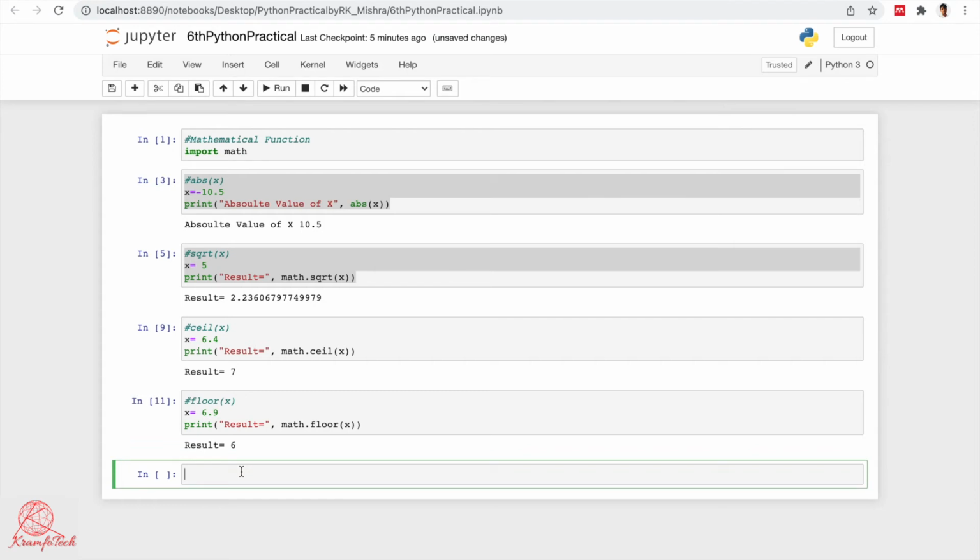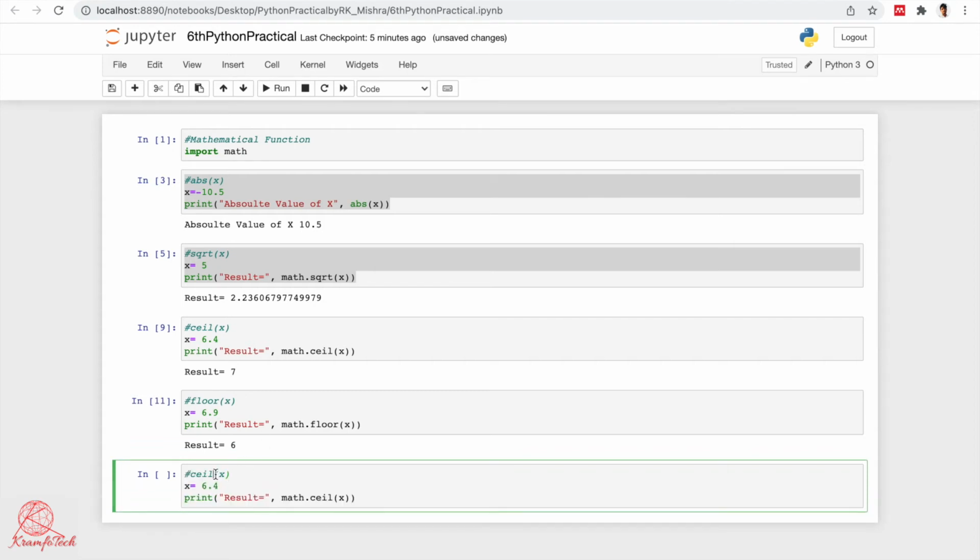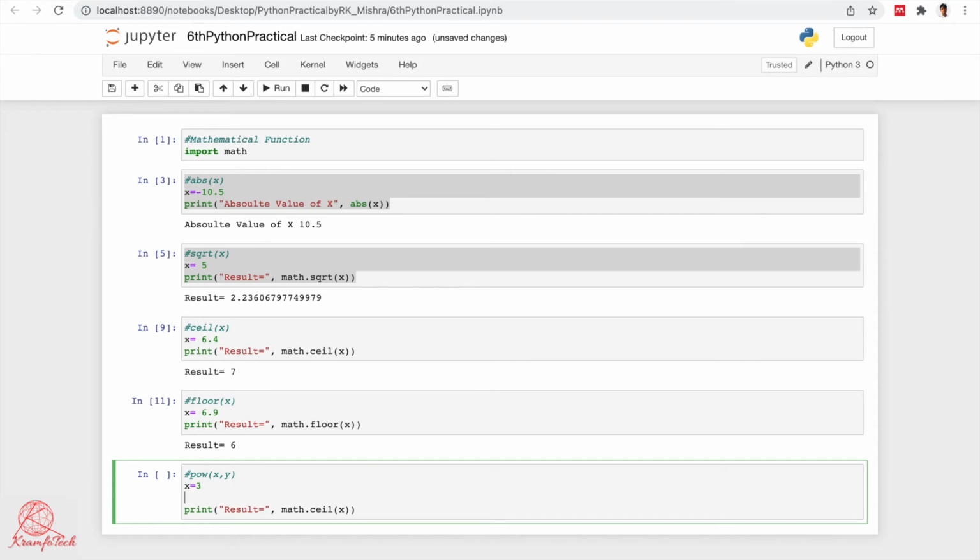Okay, next function is the power function, pow. Make sure that whenever you are passing the power function, there are two parameters which you are going to pass. So let's say I am giving x equal to 3 and y equal to 5, right?